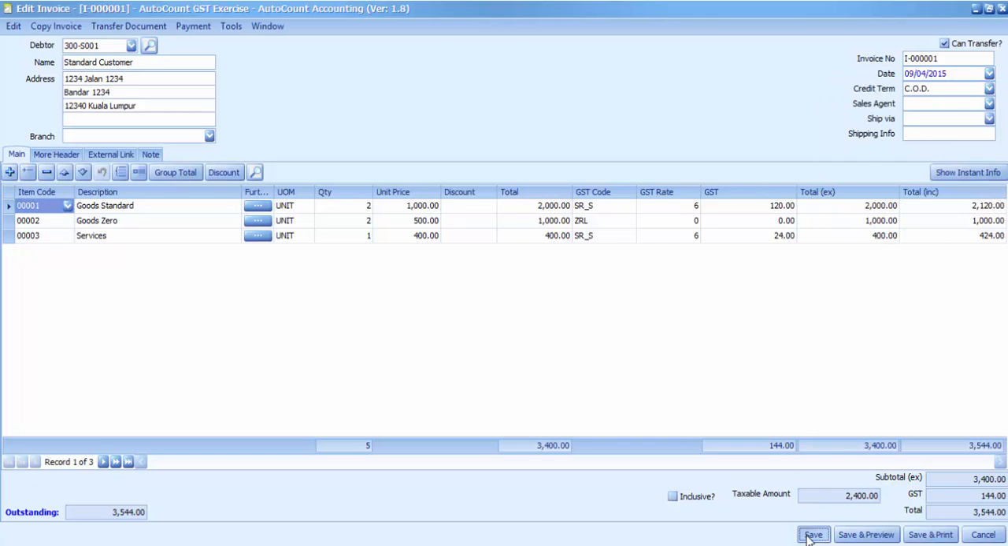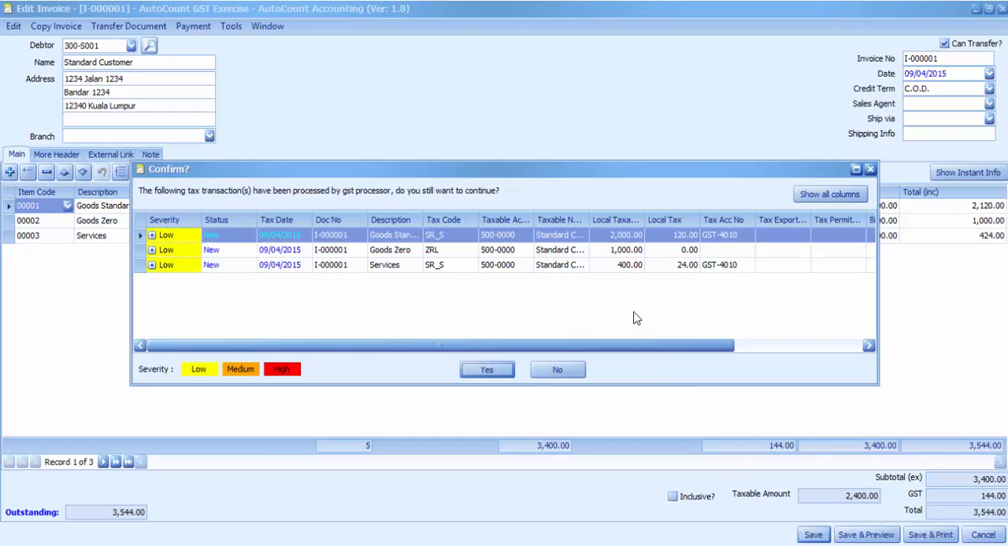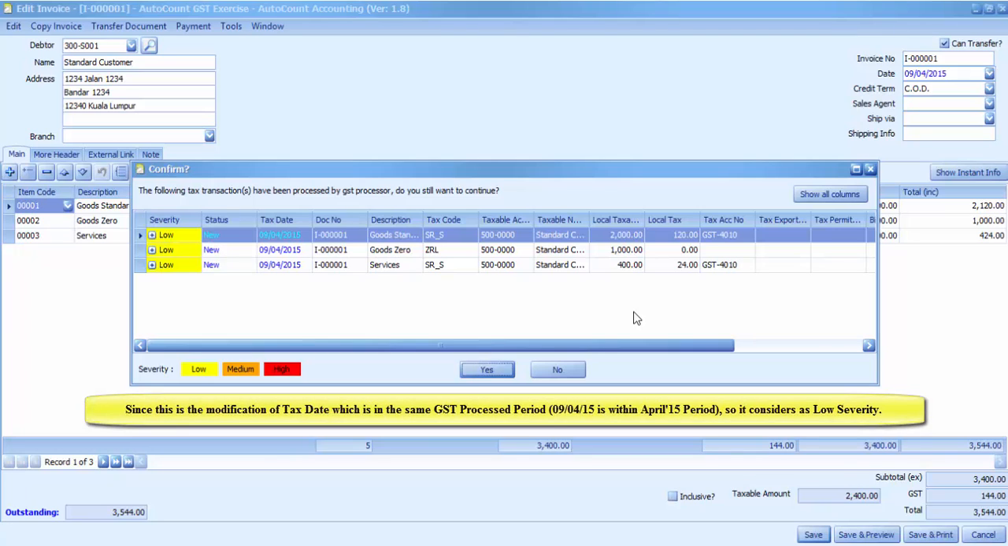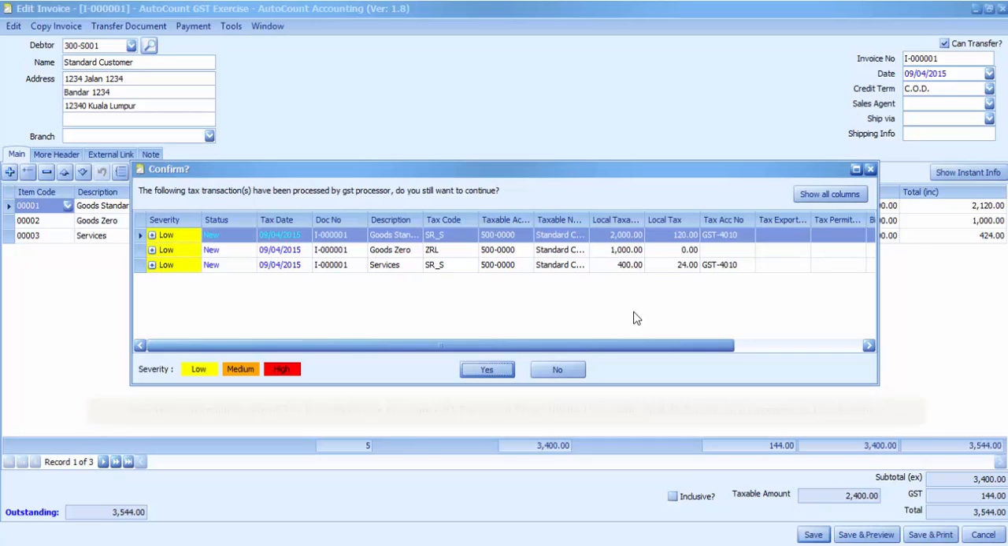and click Save. When you click Save, a prompt will show the severity of this modification and ask whether you want to continue to save. Since this is a modification of the tax date which is in the same GST process period, it is considered low severity. If you want to continue to save, you may click Yes. Since we have set the access right for low severity, we are allowed to save these changes.